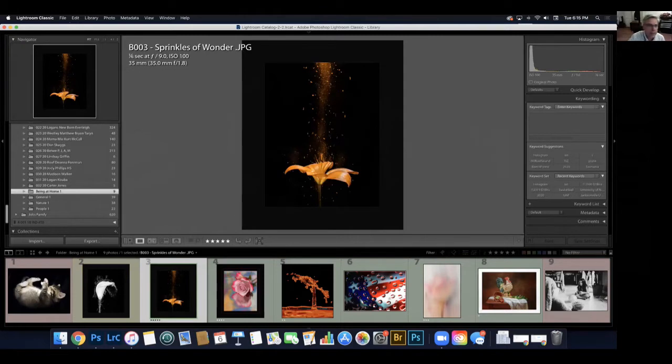The next image here, Sprinkles of Wonder. This is a very nice image, a black and gold image. The color harmony is good.